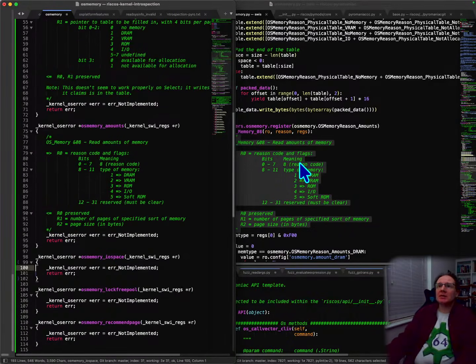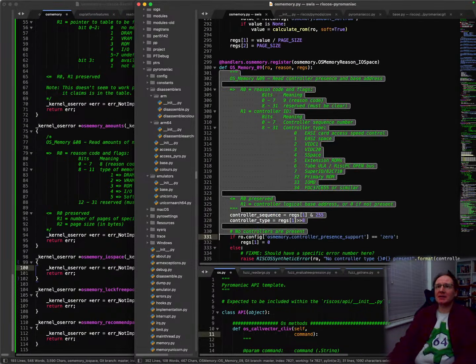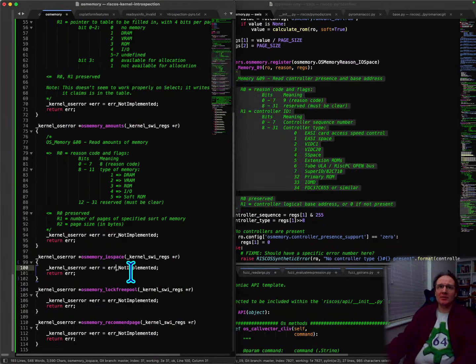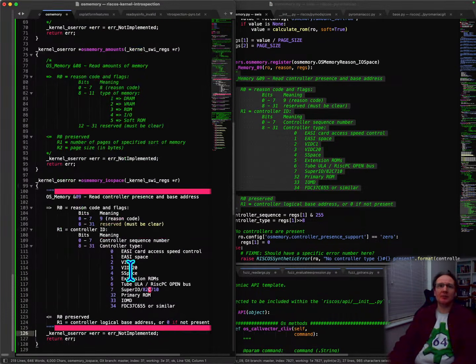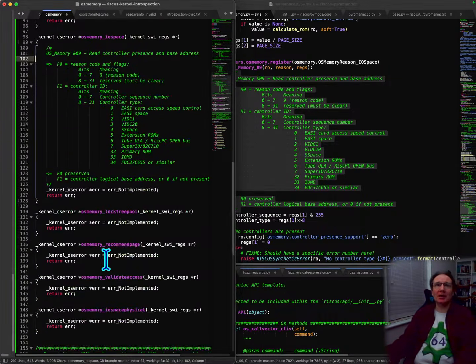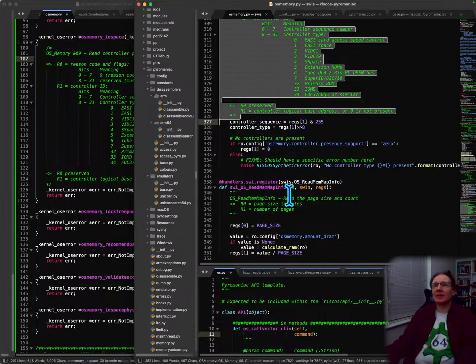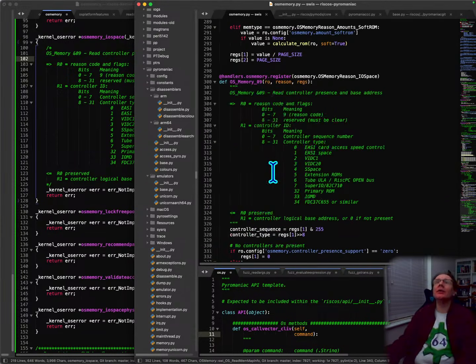I/O space. Read controller presence and base address. All of this should be replaced with a table-based system that says what controllers are available, what chips are available, what addresses in physical memory, and any other details that they need, like you would have on an x86 system. And that should have been done years ago.